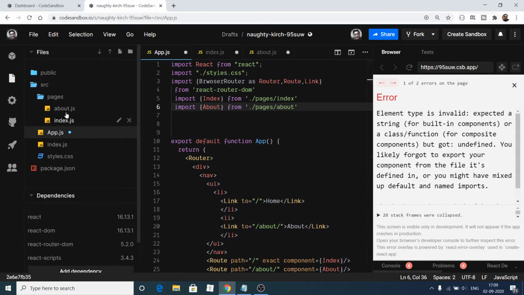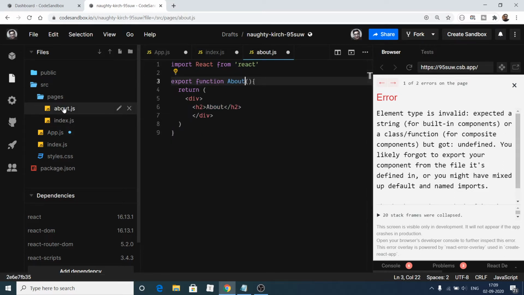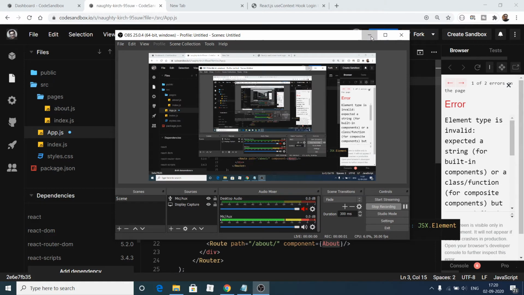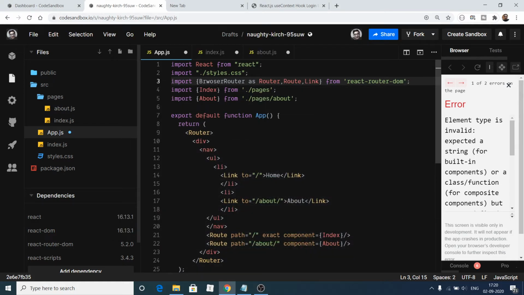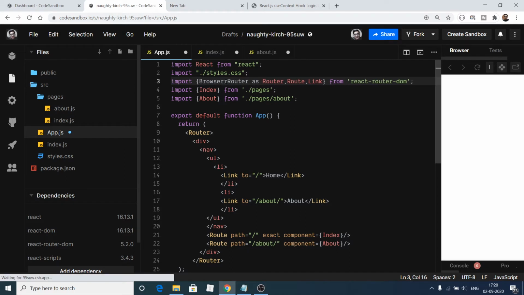oh sorry, I think we forgot something here. We need to export function. Guys, we have figured out the error. There was just a spelling mistake inside. You can see that browser router. This needs to be browser. So we need to change the spelling here. Browser. Oh, sorry, not double R, single R.